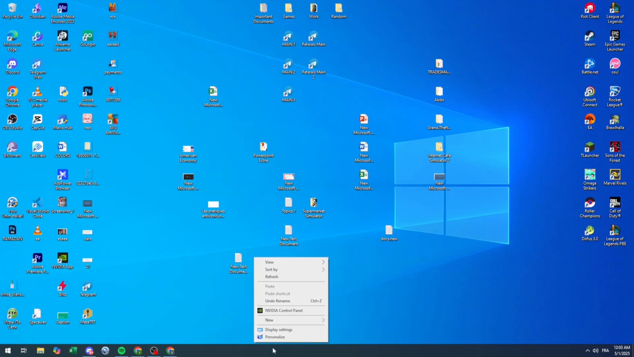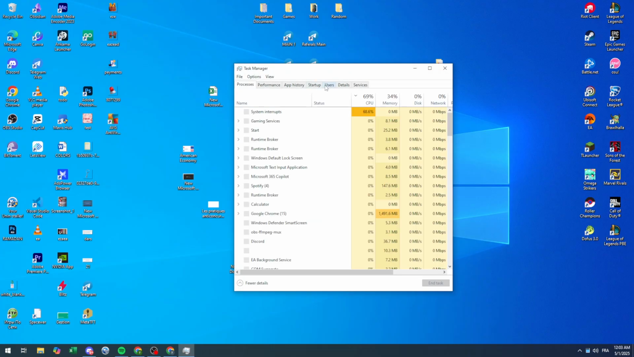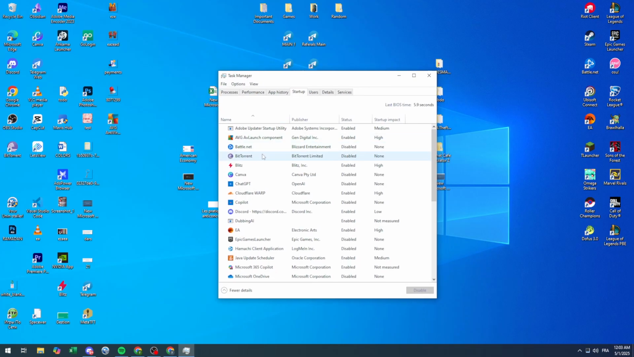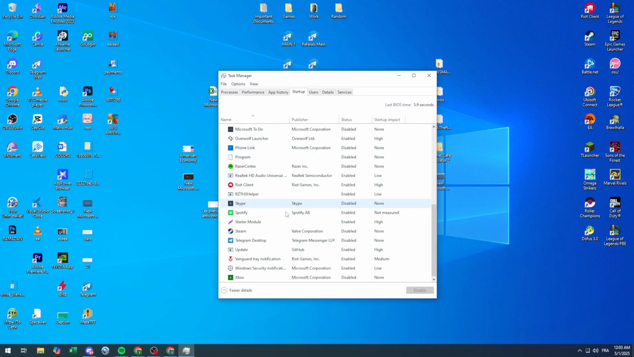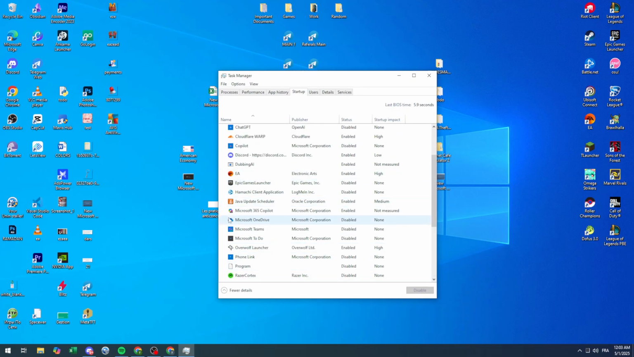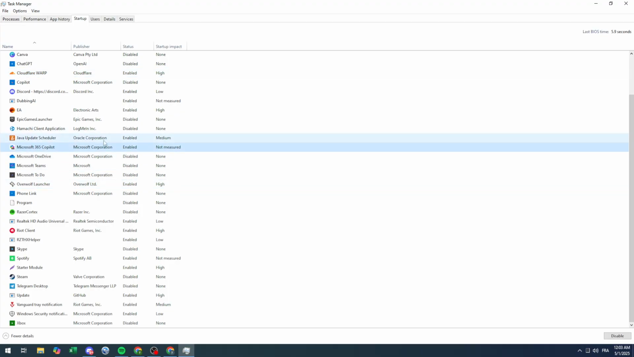As you can see, if I go right here to my Task Manager and go to Startup, I will find every single one of these software or apps. One of them is Microsoft 365. As you can see here, it is enabled. In your case, if you have found it, you can right click here to disable it, and right click again to enable it.